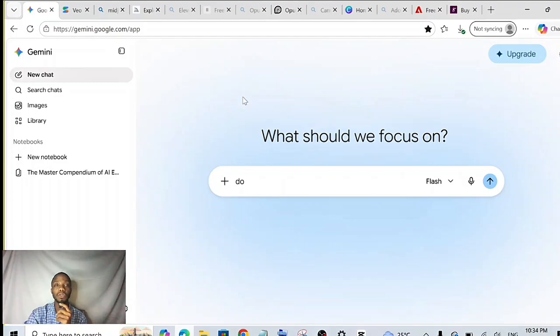So for this video, I'm not going to be talking in depth about each of these tools. I'm just going to be showing you so that you have a clue of these tools. But just in case you don't know how to prompt properly, I have a bonus for you at the end of this video, where I'm going to guide you on how to prompt properly.